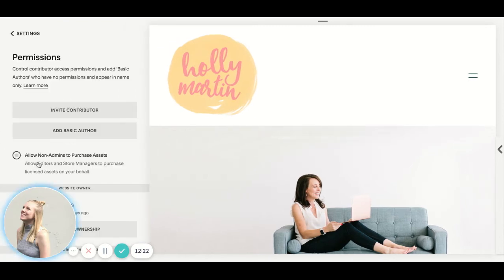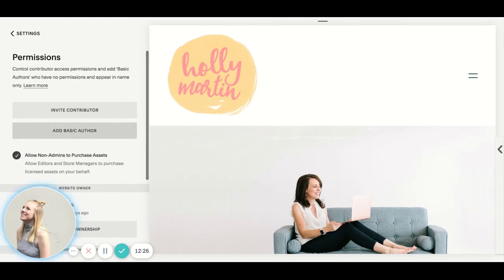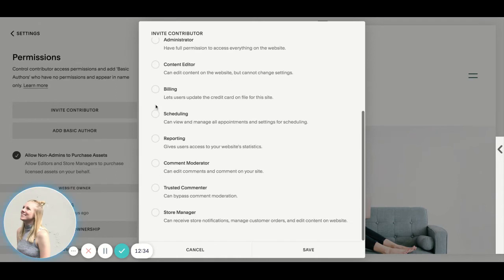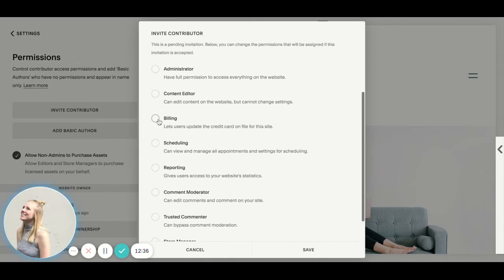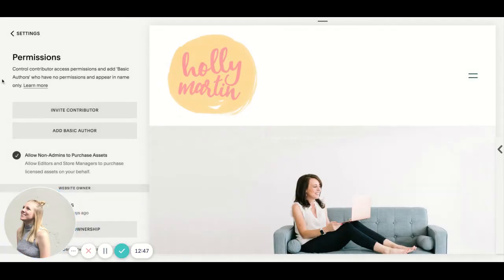Permissions maybe would be the last one. If you're inviting anybody to be an admin or a blog contributor or something like that, you can add and invite contributors. You can add their name and email and then decide what you want them to have access to. So if it's your accountant and your bookkeeper and you only want them to get access to your billing, you can do that. If you have an assistant helping with scheduling, whatever it is, you can set up your permissions there.